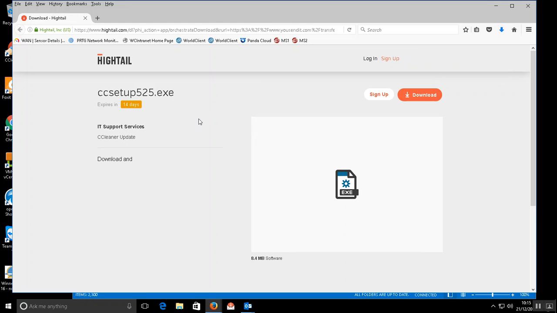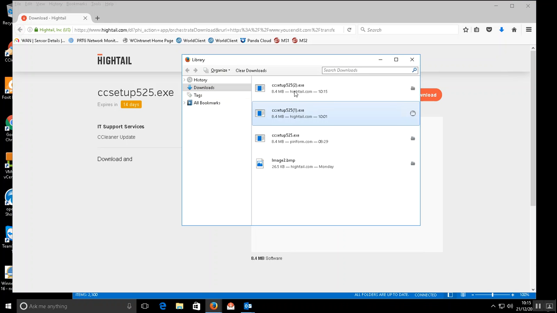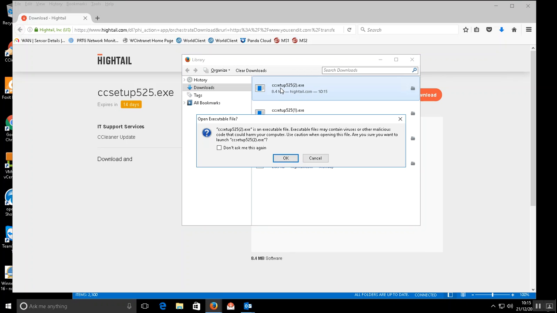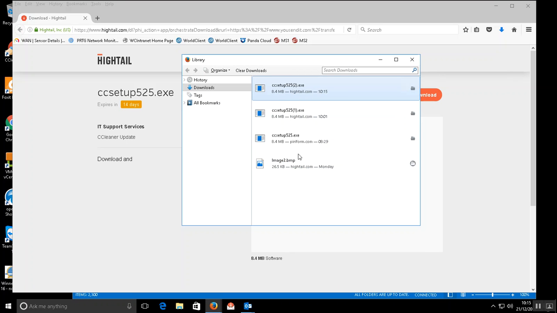In most web browsers, you can get to the downloads window or the downloads folder by clicking Control J. So we're going to hit Control J, and as you can see, we've got CCleaner 525. If we now double click on this particular executable, it will indicate that this is an executable, so you have to be careful. Just prompting you.